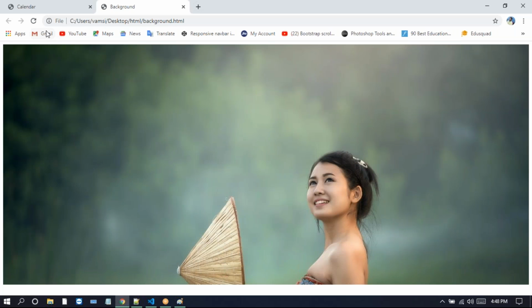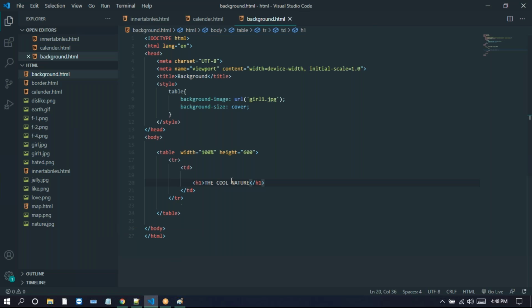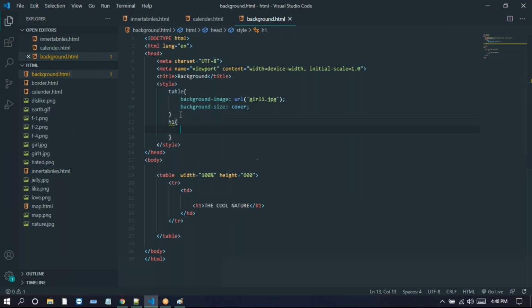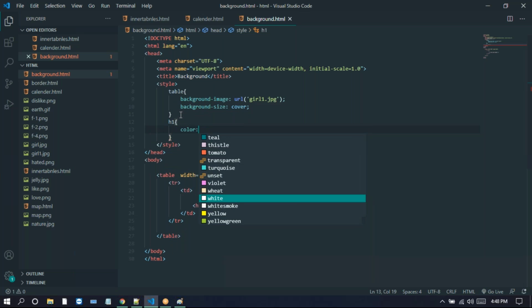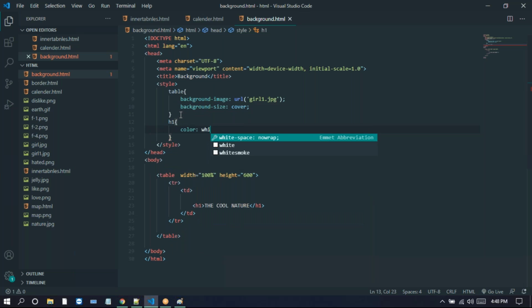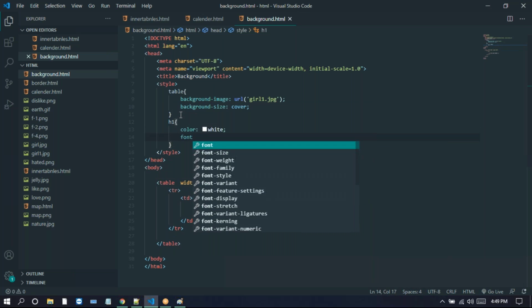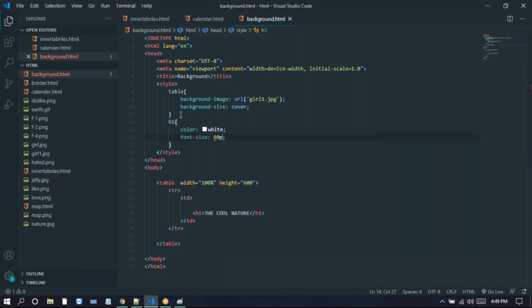So just open the browser and refresh this one. So there you have the text here. For this text, we just increase the text size and apply the CSS. So here I'm taking the H1, and I'm applying the color here. So color, I just write white. Font size, here I'm just giving 60 pixels.